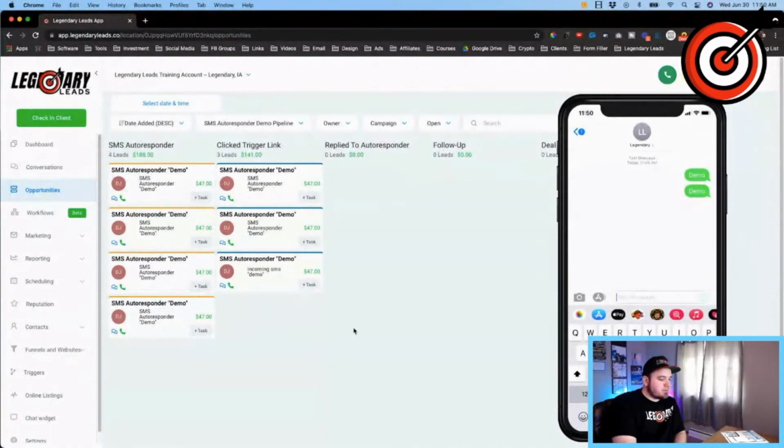There we go. So you saw I got added to the pipeline stage right here. I'm also assigned to a user, which is just myself. If you have multiple team members, you can set these up to assign to any of those team members as well.